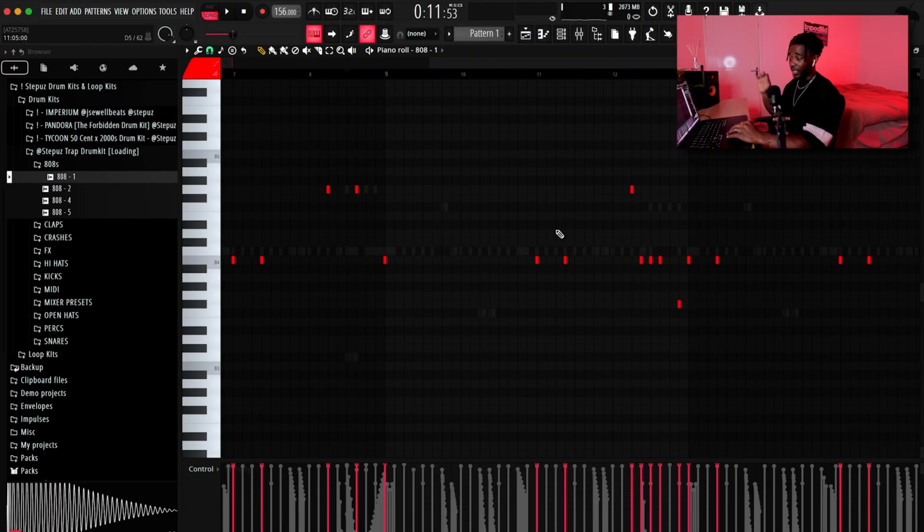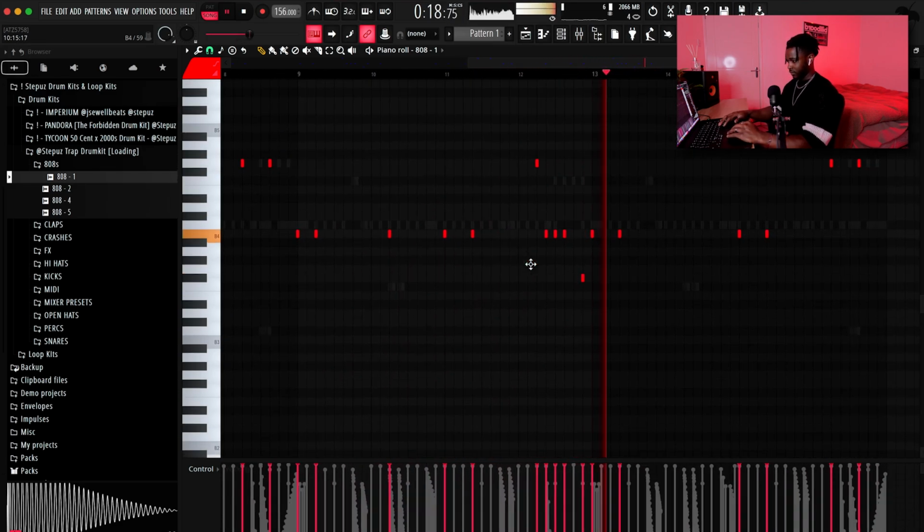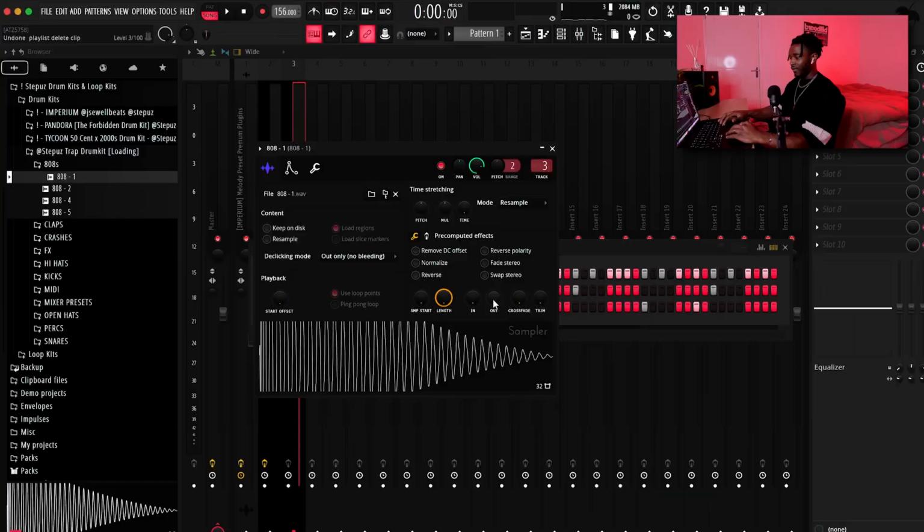Bro, that's fire. Very simple pattern, but as you can see, effective. And then on the next 8 bars, we're gonna give it a little bit of variation. Very simple, bro. You don't need to do anything too crazy. I feel like reducing a little bit of the tail of the 808 so that we have more bounce.